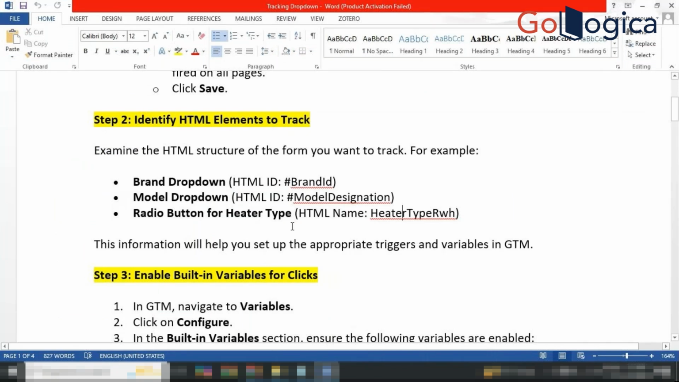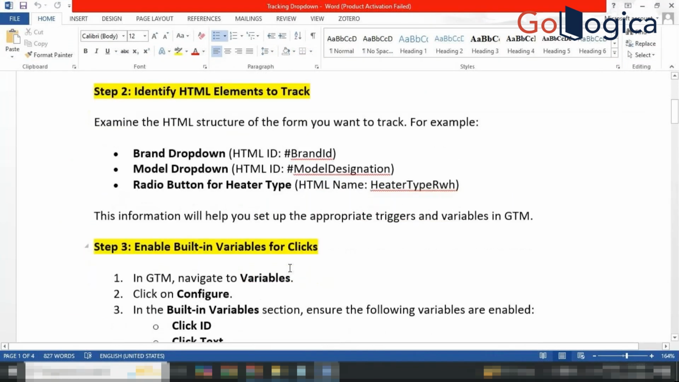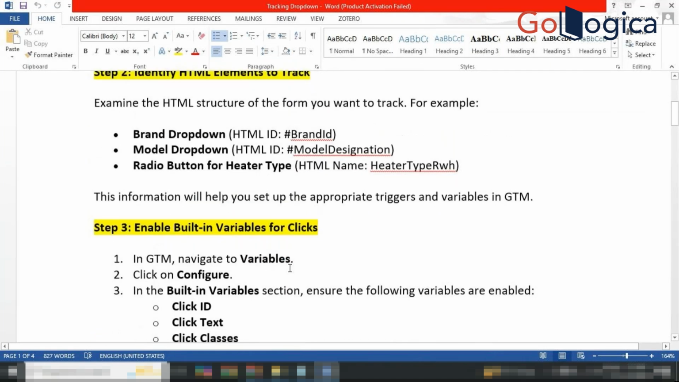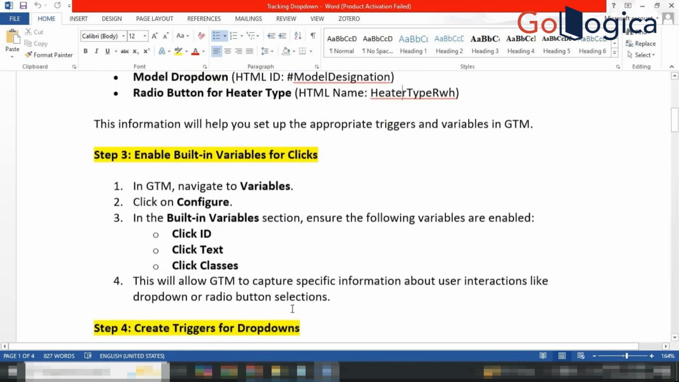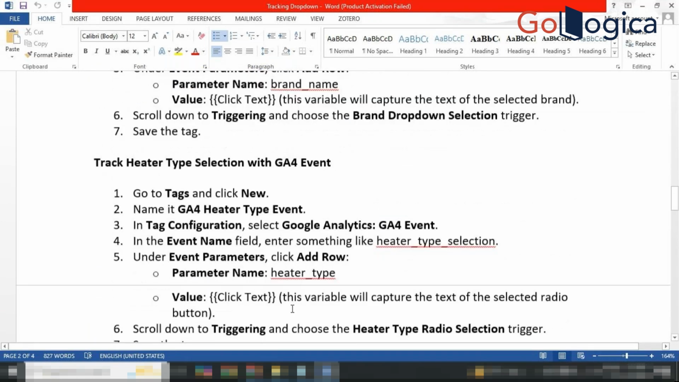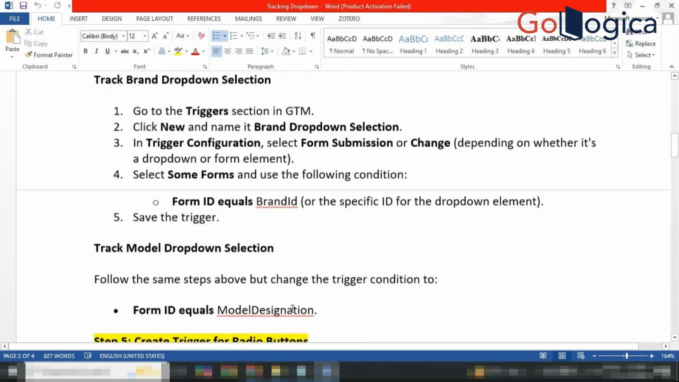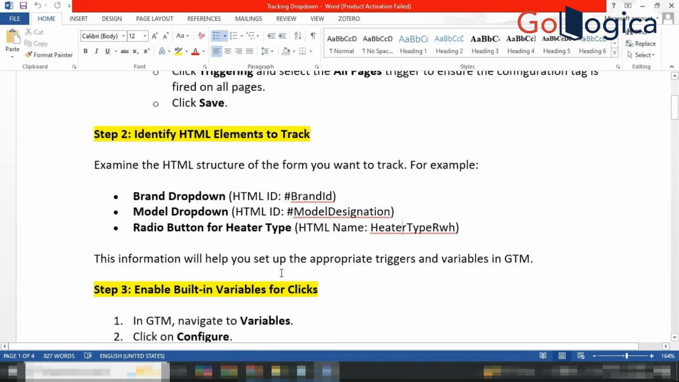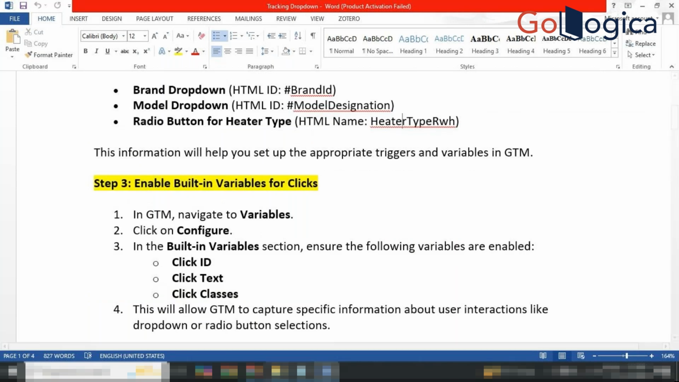I will send you this also, the notes and everything, so you can easily go through this. For this, I will go to my account and show you how to do it. I can't go to the preview section because I don't have any forms like that, but I will create these things for you. First, we need to create variables. Okay.